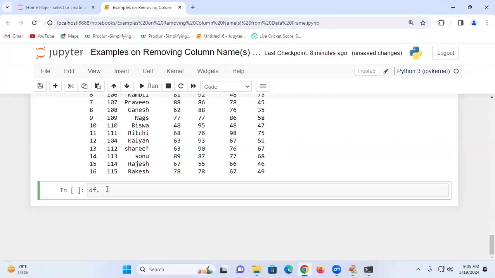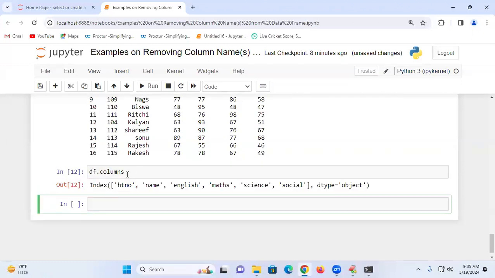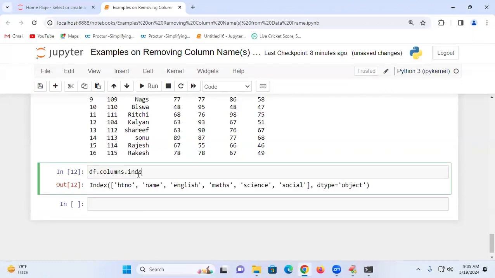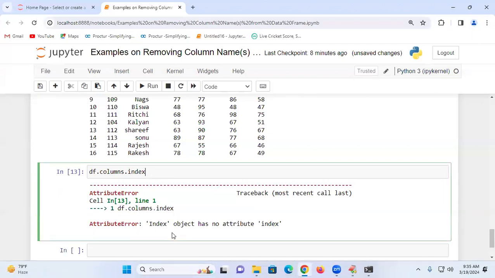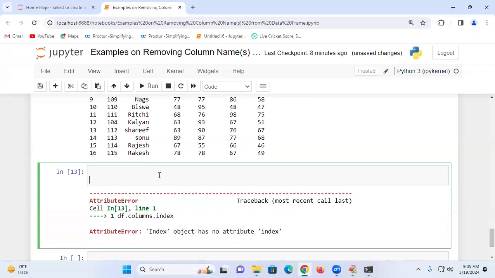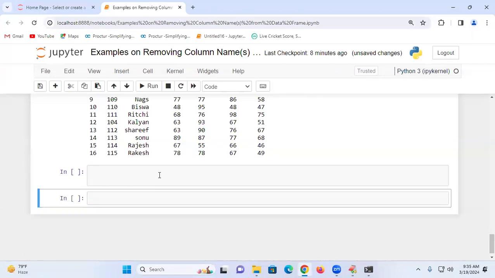One small experiment I am doing, guys. I am going to write it. df.columns. It will give you the columns or not. Dot what? Index. I'm just writing here. Index. This is not going to work there. So I just tested it. So since it is not there, let us not worry about it.